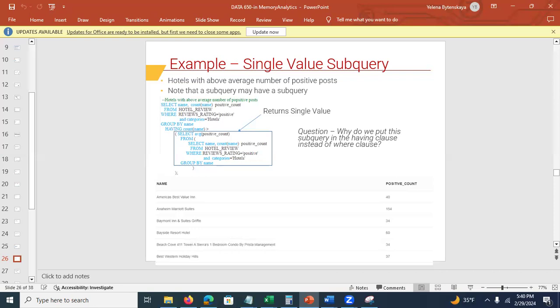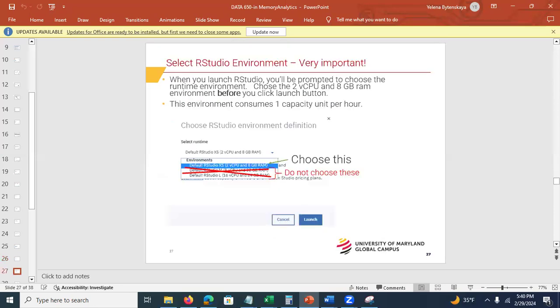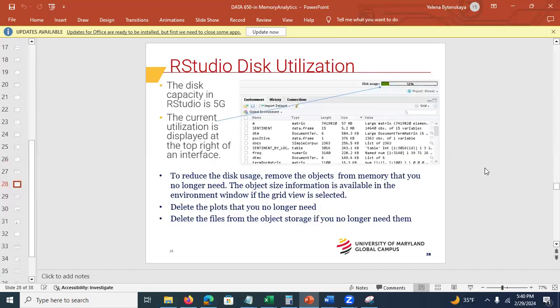For RStudio, you want to select the environment that uses only one capacity unit per hour. It's not 1.5, it's 1 this time. Here, it's just where you see RStudio disk utilization. Please delete all objects, everything that is not in use. You want to delete it because you want to reduce the disk usage.